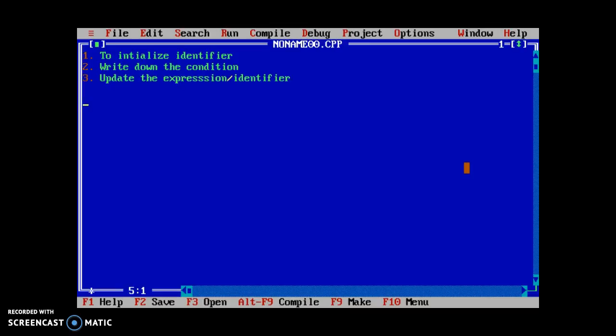Means if we do not follow step 1, at the time of debugging the compiler gives a message that the identifier is not defined. And if we do not follow step 2 and step 3, our code goes into an infinite loop condition. Means our code execution never ends. Now let us focus on today's topic, that is the while loop.